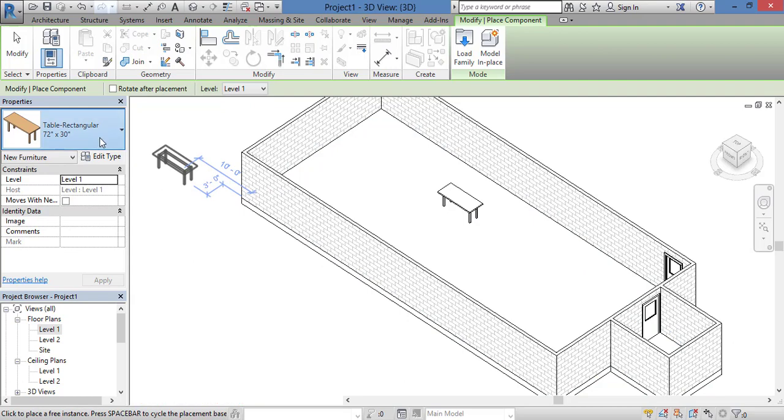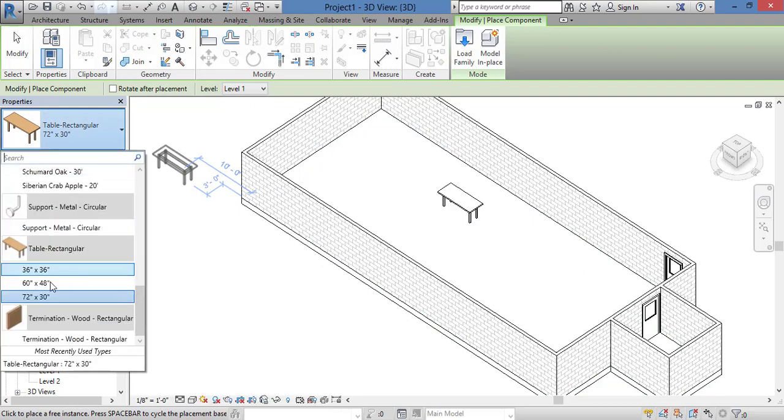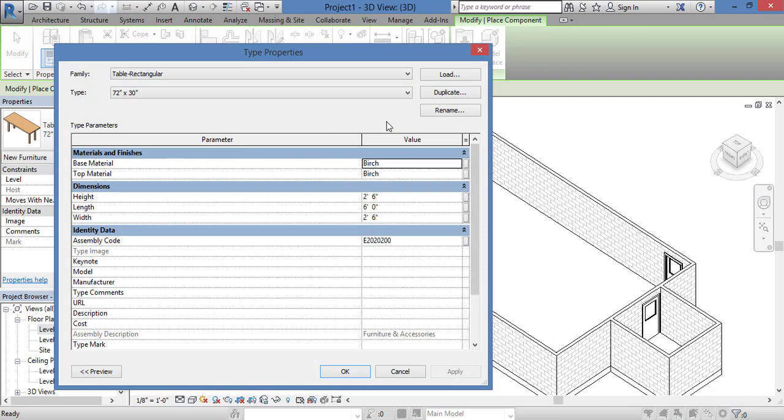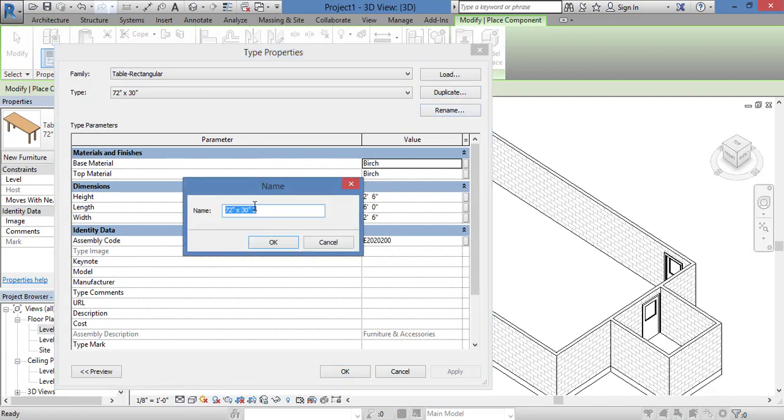Now, if I wanted a table that was not in the sizes that they have available, or I wanted to customize it, all I have to do is make sure the table is selected, go to Edit Type, duplicate it, and then name it whatever it is. For this one, if I actually had measurements for it, I would put it, I'm just going to call it Custom Table, and if you know what the measurements are for it, you can give it the measurements.